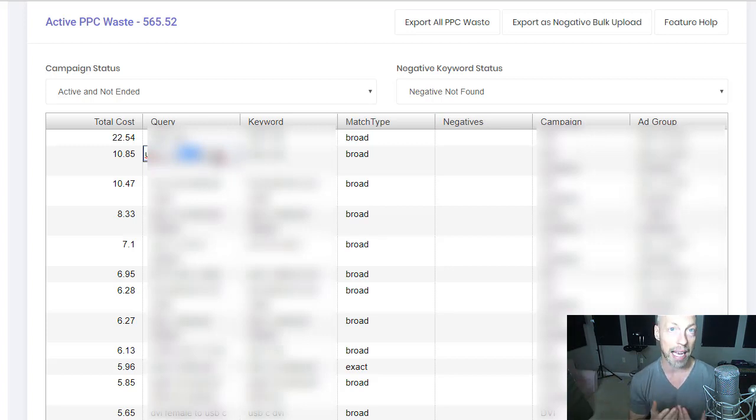Then I would log back into My Seller Pal an hour or two later, because we refresh your data every hour or two, and I would make sure that was removed from the PPC waste. What you can also do is export the data in CSV formats. These both have different formats.